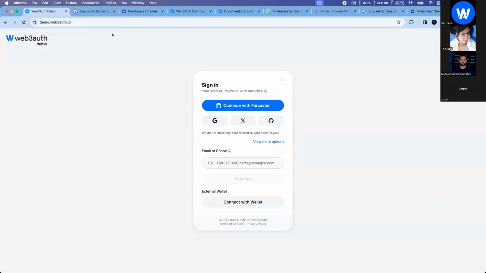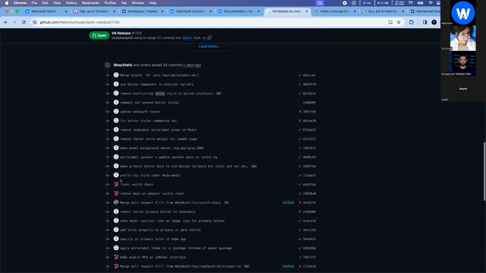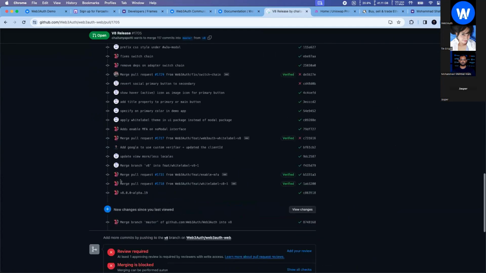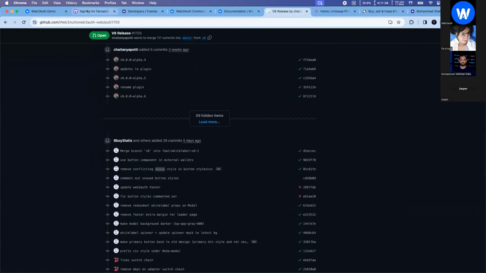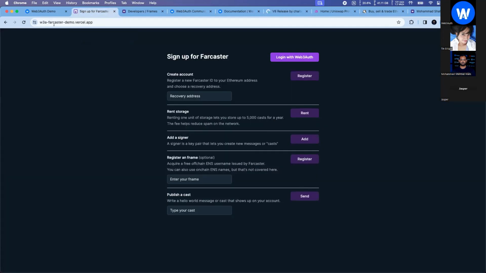Okay, and moving on, I think this call is supposed to cover Web3Auth features, but we are talking more about Farcaster, because we believe Farcaster is a cool new thing in the Web3 space, a decentralized messaging protocol. If you want to try out this Farcaster login on the modal, try it with the V8 alpha version. I think it's alpha 19. This is the PR, where you can see the progress, how we have been testing and releasing a few updates.